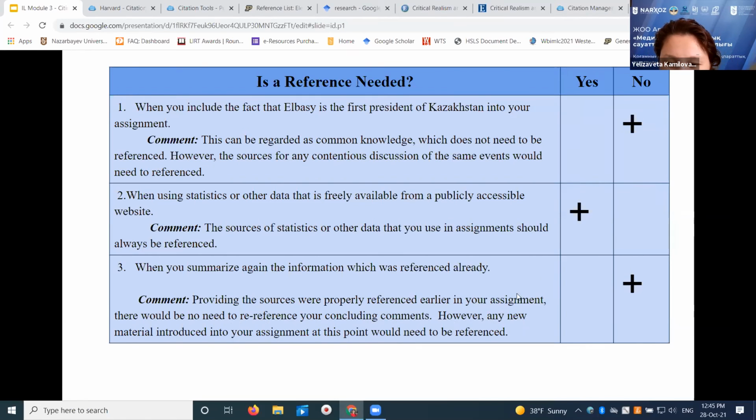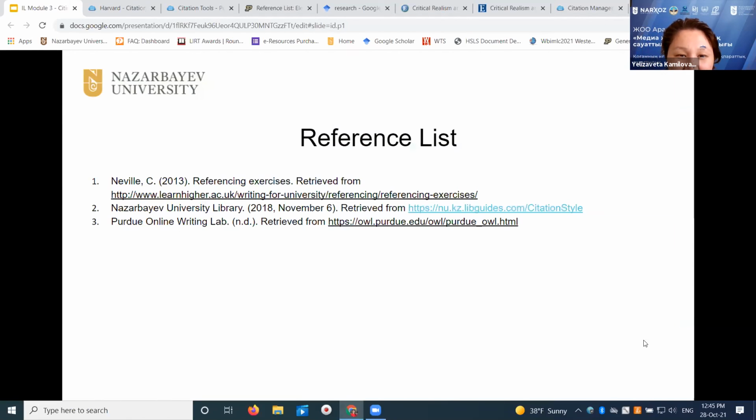I hope this is clear. So yeah, if you are summarizing the information you already cited in your paper, I mean, you are going to discuss this again in the other part of your essay, you don't need to cite it. But if you are adding a new idea from this source, then you need to cite it again. I hope this is clear. Yes, okay. Thank you.